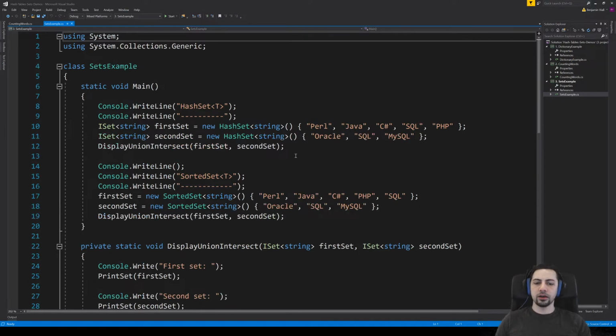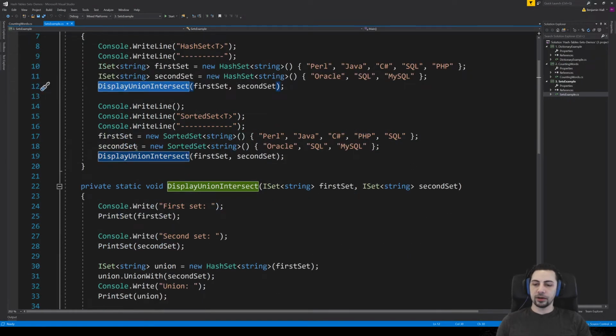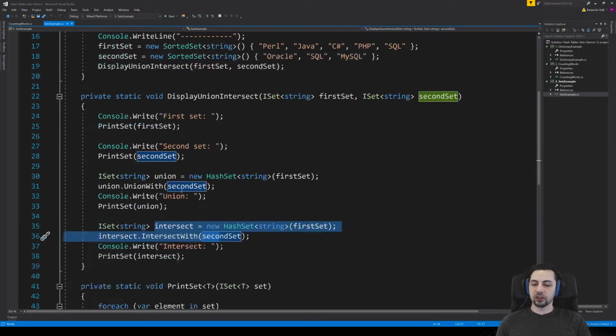So we do the same thing. Perl, Java, C#, PHP, SQL, Oracle, SQL, MySQL. In the first case, though, they're hash sets, and we display the union and the intersection. Okay, so instead of just doing union, we actually do an intersection as well.